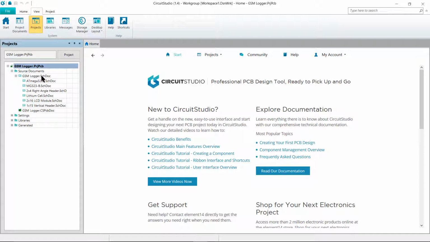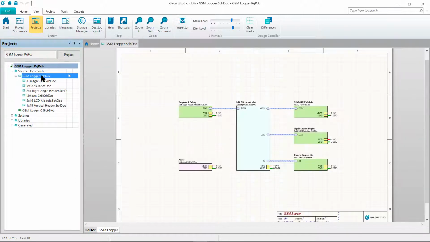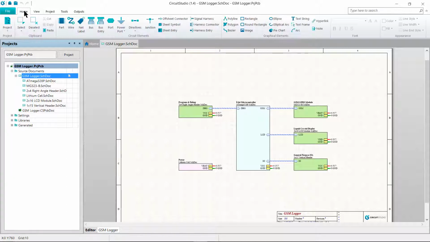Once open, go ahead and double-click on the GSM Logger schematic document to open that document and make it visible within the main design window. Notice that the document is now open in the main design window, and you now have a Document tab on your Documents bar. Click on the Home tab of your ribbon menu and notice that your environment has adjusted its resources to suit the schematic editor.